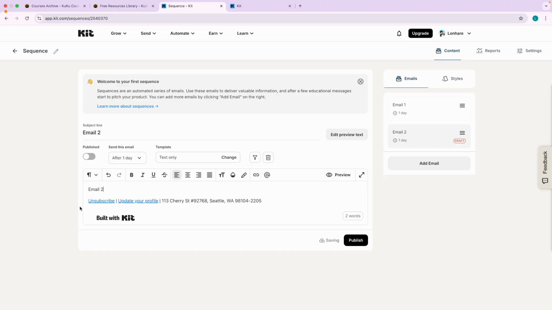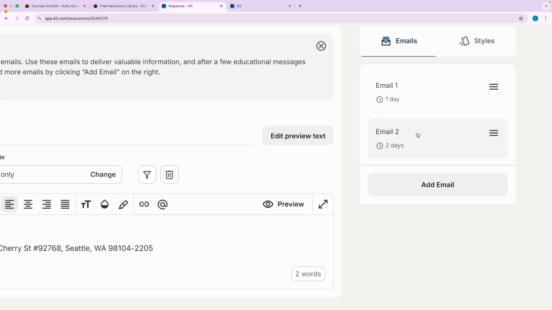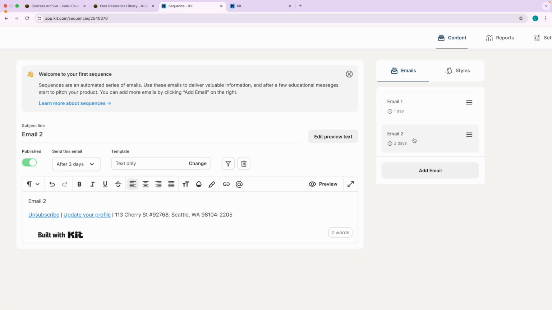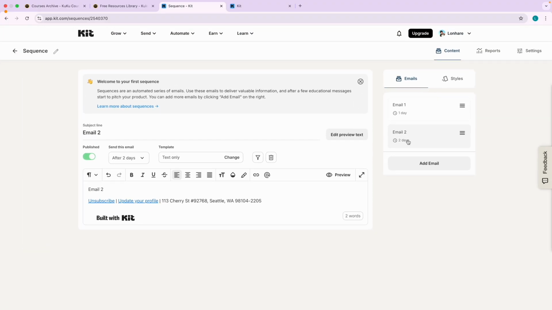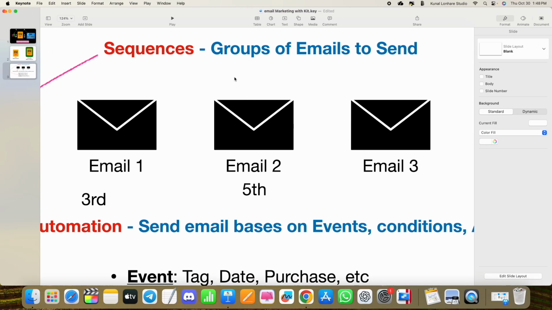You can just design it, and let's say I want to send it after 2 days, like this. Okay, you can just go ahead, publish it, good to go. You can see the second email will be sent after 2 days. Okay, that's what we are doing right now: we are just grouping a bunch of emails together.